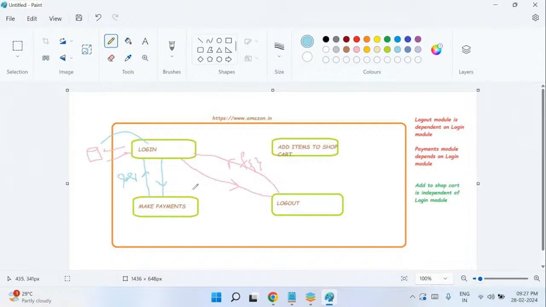At the same time, make a payment will also make another function call to add items to shopping cart, because you cannot make a payment if the shopping cart is empty or if your basket is empty. So make a payment will make another API call or function call to add items to shopping cart and says, hey, the current user is logged in, but did he or she add any items to the shopping cart? This will also check with the database and give back a response. Probably it says that, hey, he has added two items in the shopping cart. Then the make a payments module will route my user to the payment page of the bank where the user can make a payment.